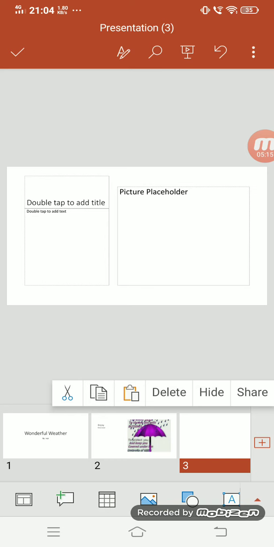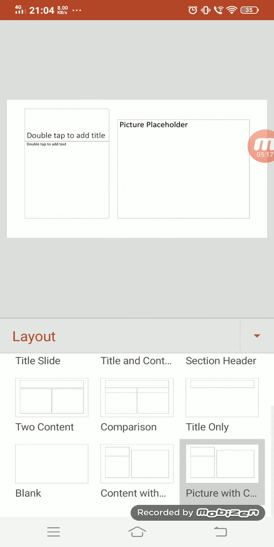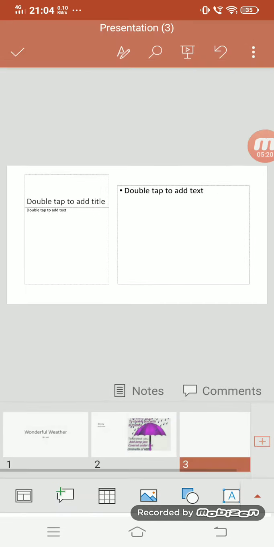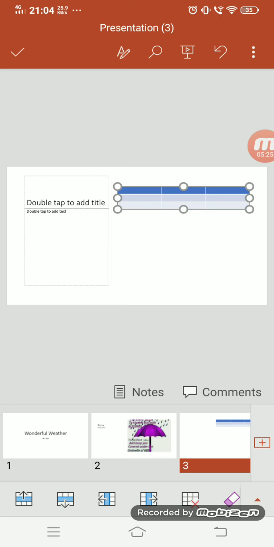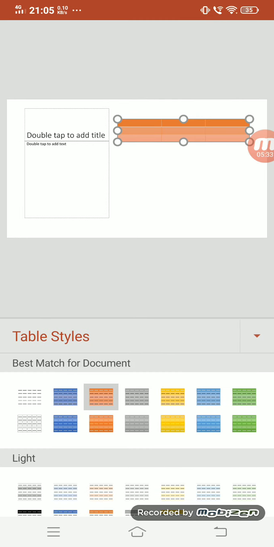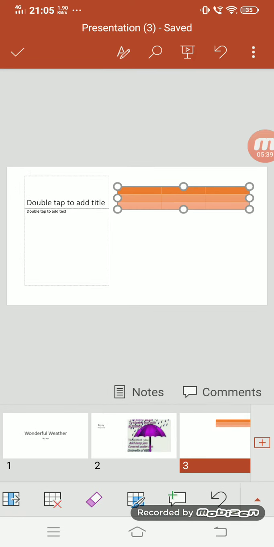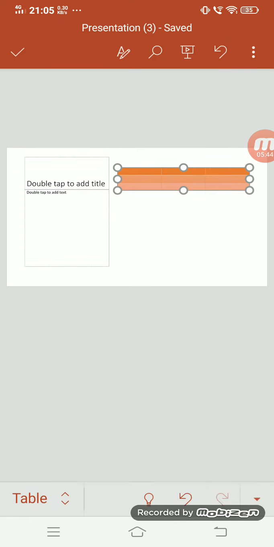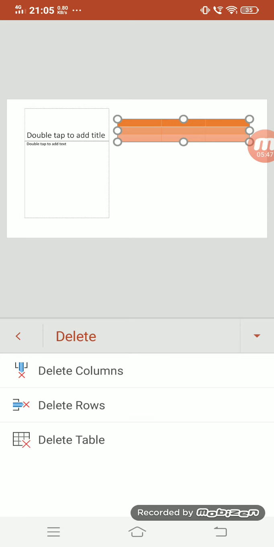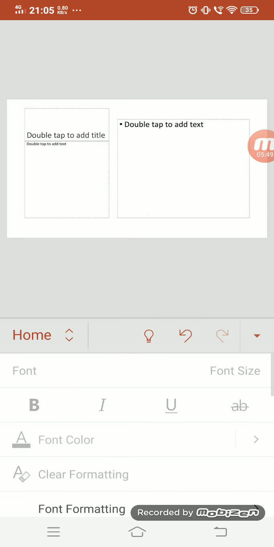Go to this slide, go to layout option. It will show you different layout options, like this is content option. You can insert table here. All the icons are given at the bottom. So you can apply different kinds of table styles. In this way you can enter a table. Even you can delete the table. It will delete the entire table. All options are given at the bottom.